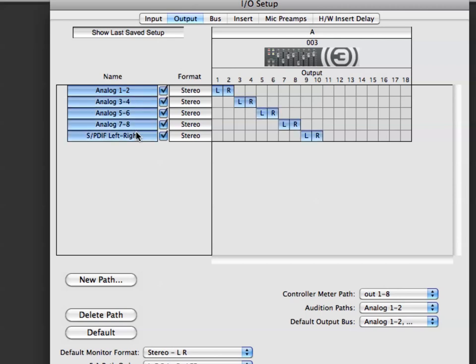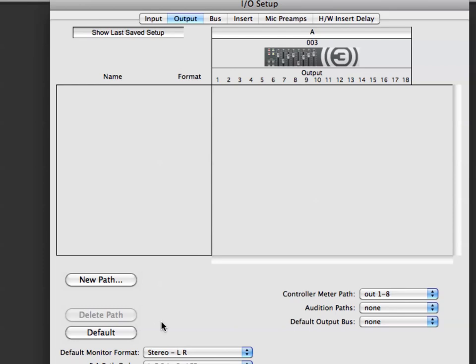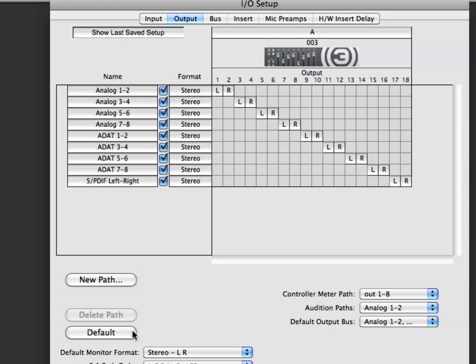So for now, let's go to our outputs. Hit delete path. It's going to give you a warning if you have any tracks open, but you probably don't. Just hit delete. And then hit default. Okay.